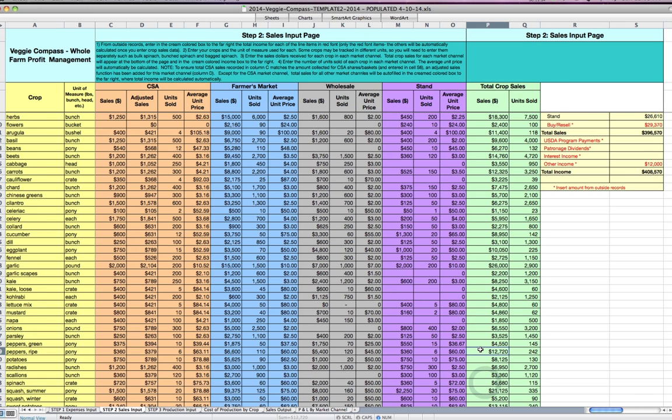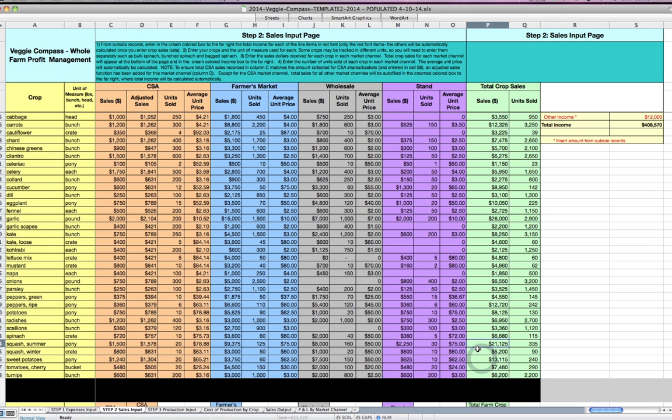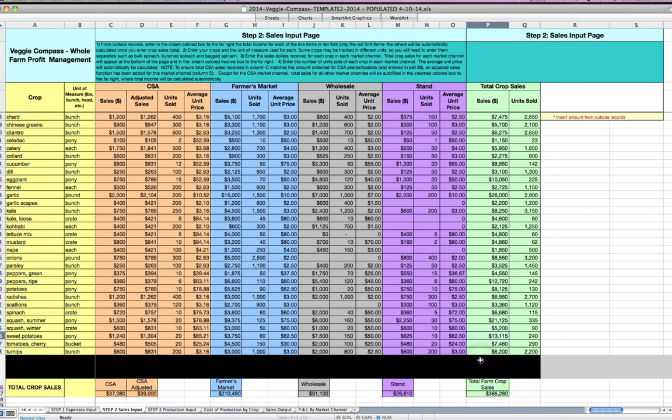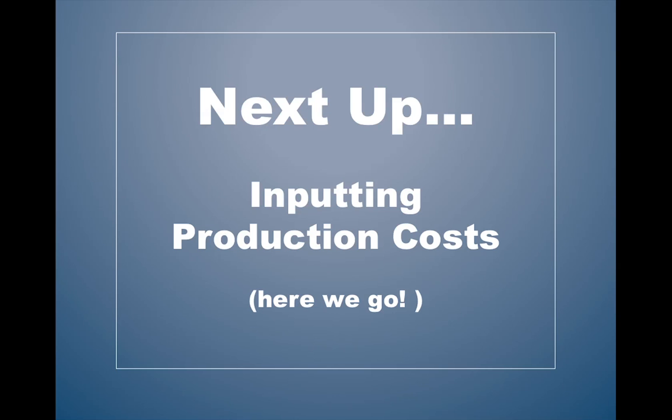Once you get your data entered in the first 3 sheets of Veggie Compass, which crops are actually making a profit, not just generating sales, will become obvious. In the next tutorial, we'll show you how to add information into the third Veggie Compass sheet. This will be the last sheet where data has to be put in, and then we'll get to the fun part where Veggie Compass starts providing juicy information that we growers can use to manage our farms for higher profits. So come on and let's get it done.